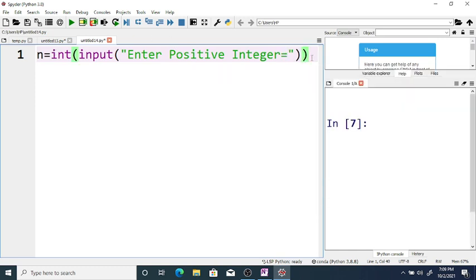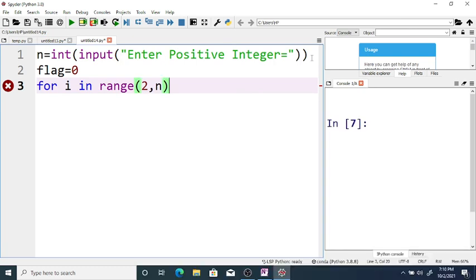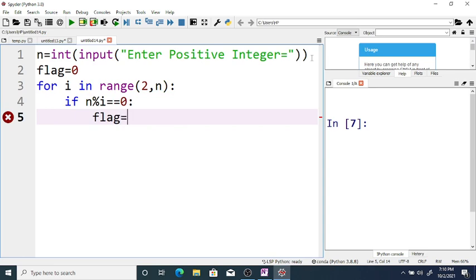Okay. Now take flag equal to 0. Now for i in range 2 to n, if n percent i equal to 0, then flag is equal to 1, else flag is 0.